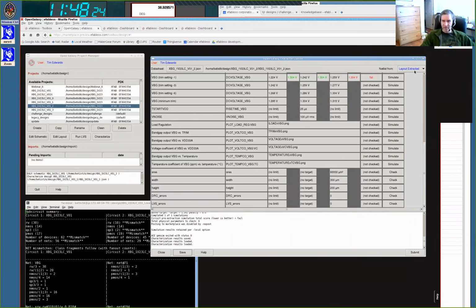And regardless of whether this says layout extracted or schematic capture, if you do submit, if you have a layout, the layout is going to be submitted and the characterization remotely is going to be run on that layout. So it is in your best interest to make sure that you have a layout LVS check.